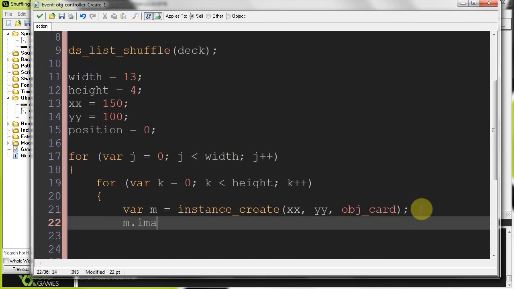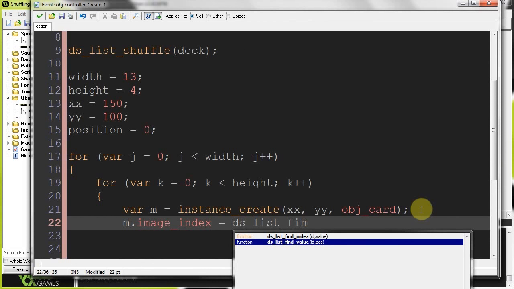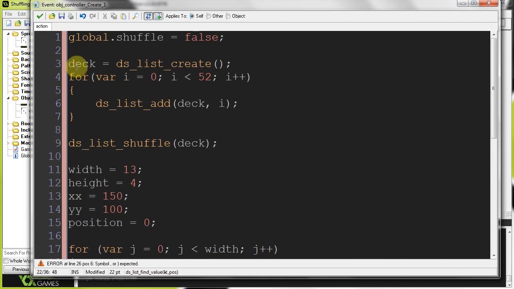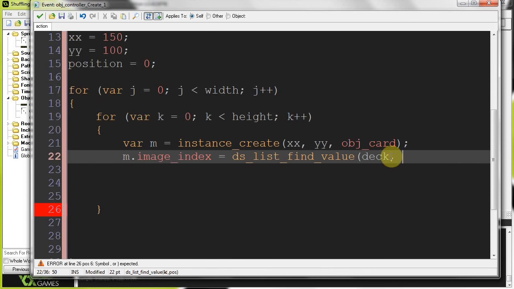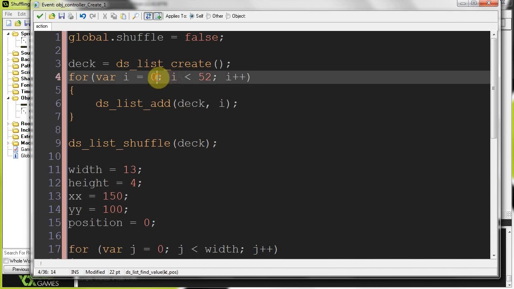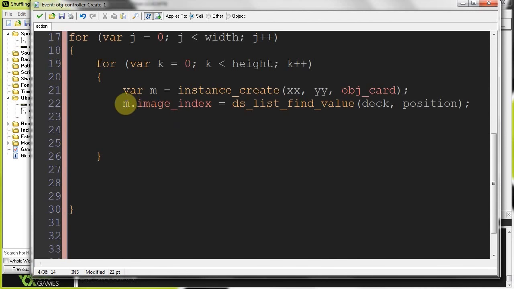m dot image index, there we go, equals ds_list_find_value, put it over here. Value of which DS list? Well, deck. That's the one we created over there. That's all we want. Deck, and then here we say position. Okay, so because this is the first card, which is actually 0, it's going to get the 0 element, which is the very first element of deck, and it's going to grab that number, which is a number between 0 and 51, and it's going to store it right here as the image index.